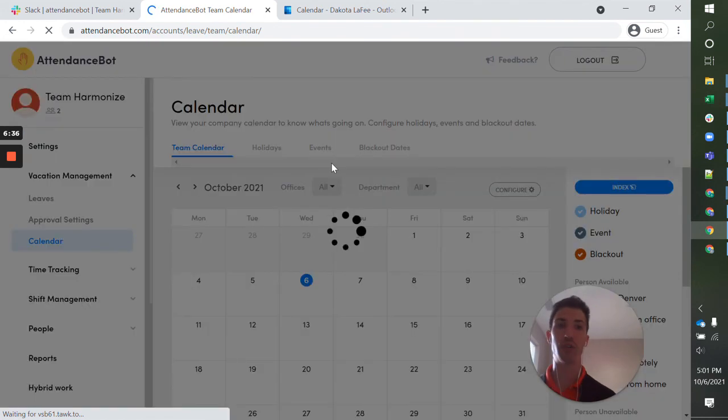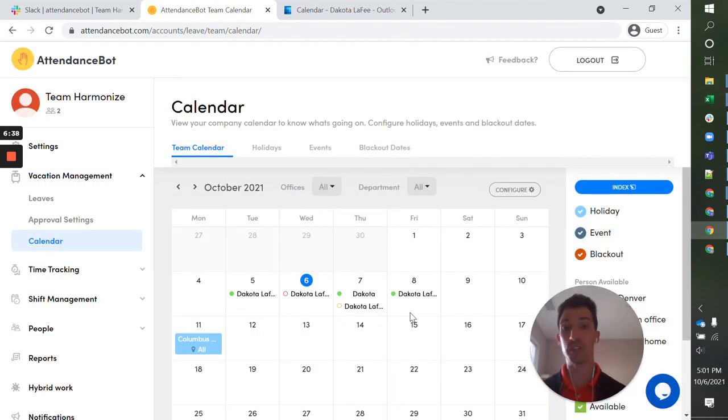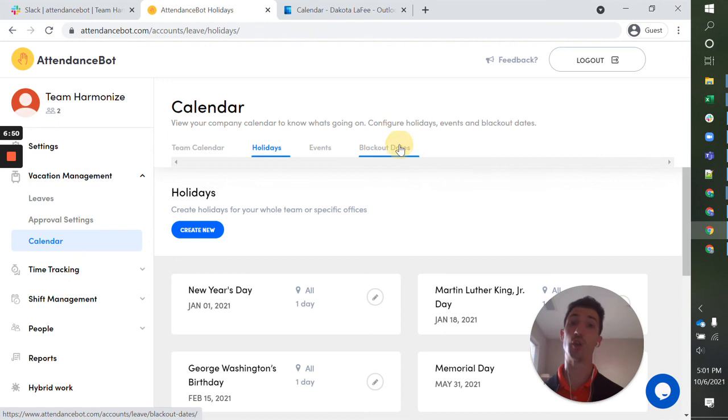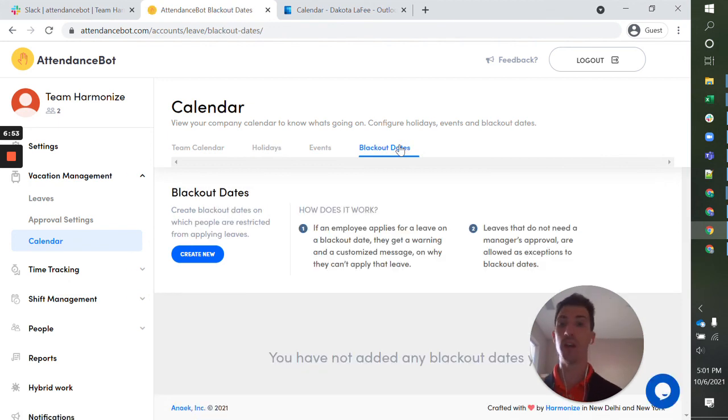And then finally, the calendar is where you can see, of course, a calendar of your team's leave. This is going to be similar to if you've integrated with another calendar. But I think really importantly, here's where you're going to be able to set specific holidays that you may adhere to, team events, or of course blackout dates when employees, teammates are unable to request leave on a specific day. All of that happens here on the leave calendar. That's where those rules exist.